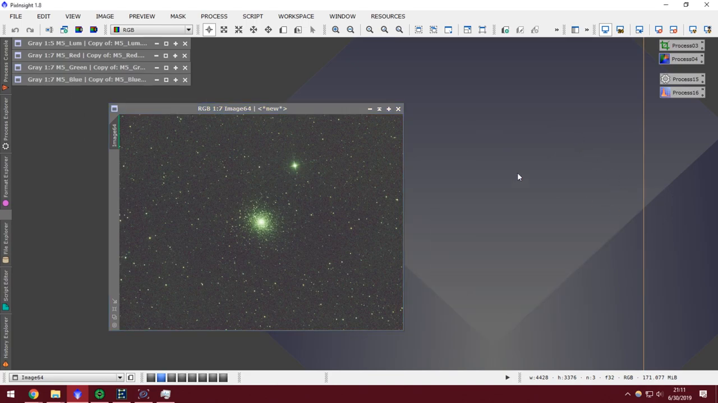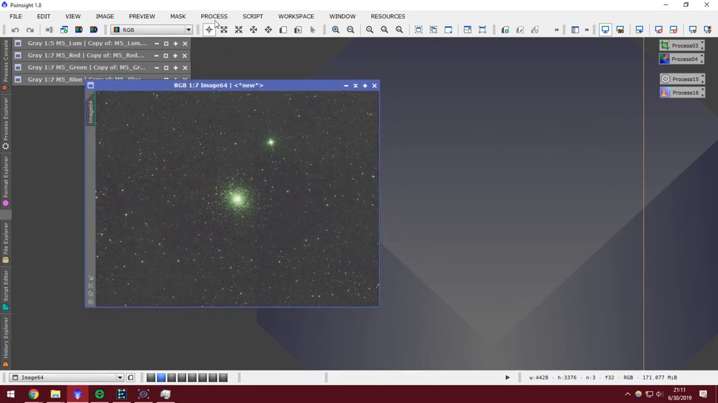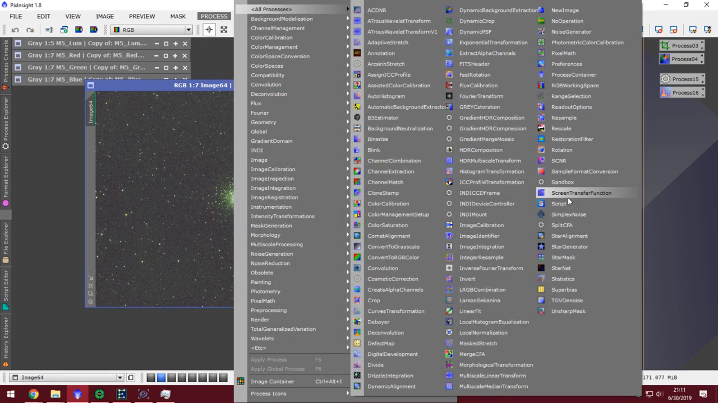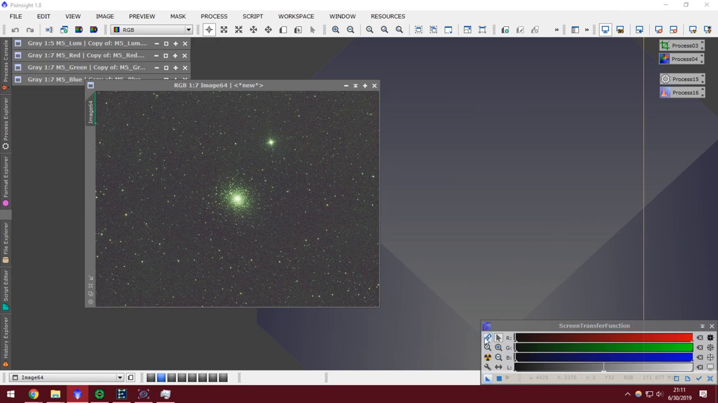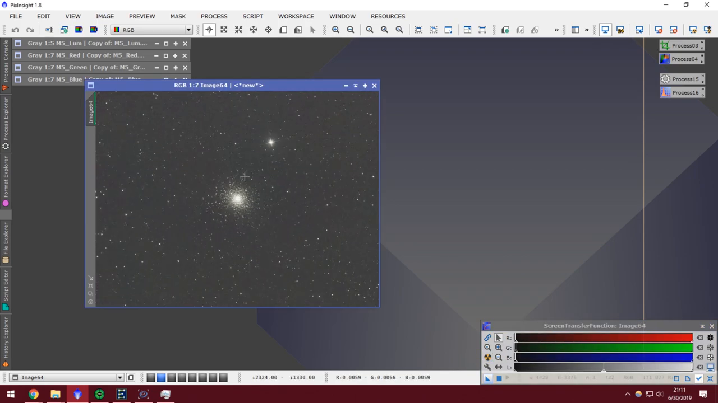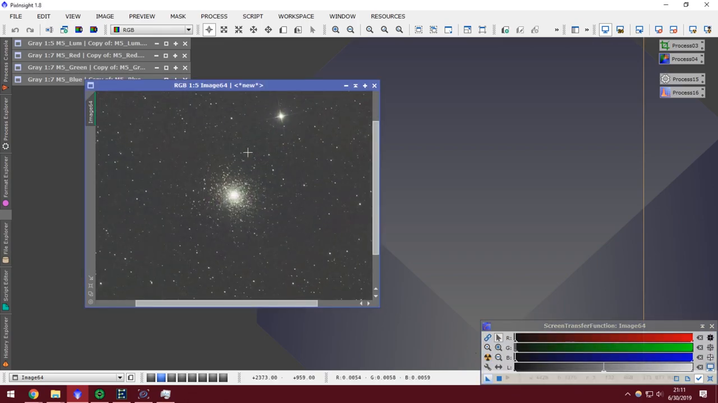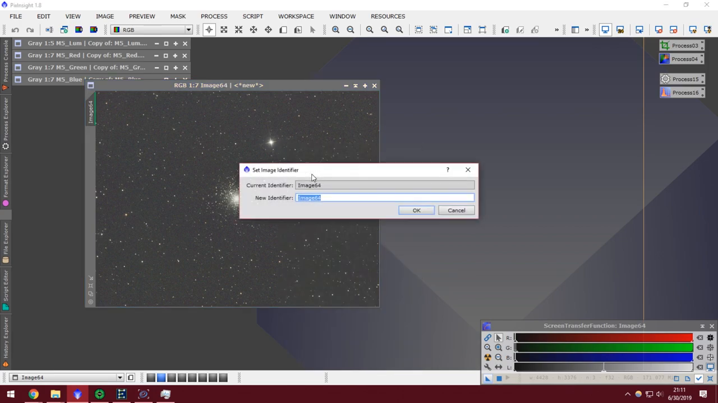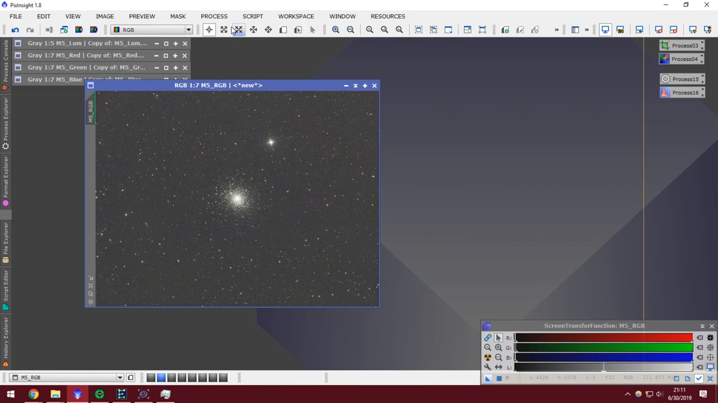We'll just close these out real quick. That's because we are doing a linked stretch and not an unlinked stretch. If we open up the screen transfer function process, you can see a little chain icon in the top. If we click that and then re-click the nuke button, you can see it stretches each of the RGB channels separately as opposed to stretching them all the same. And we get better color balance, but it's still fairly green overall. We'll go ahead and rename this M5_RGB just so we don't get it confused.